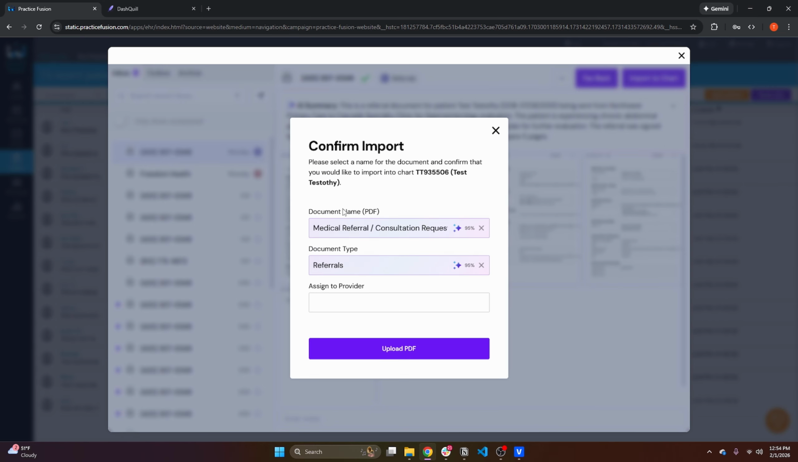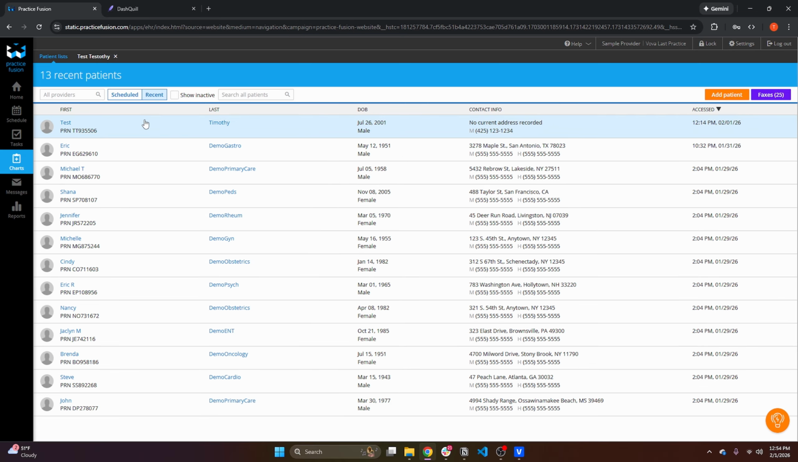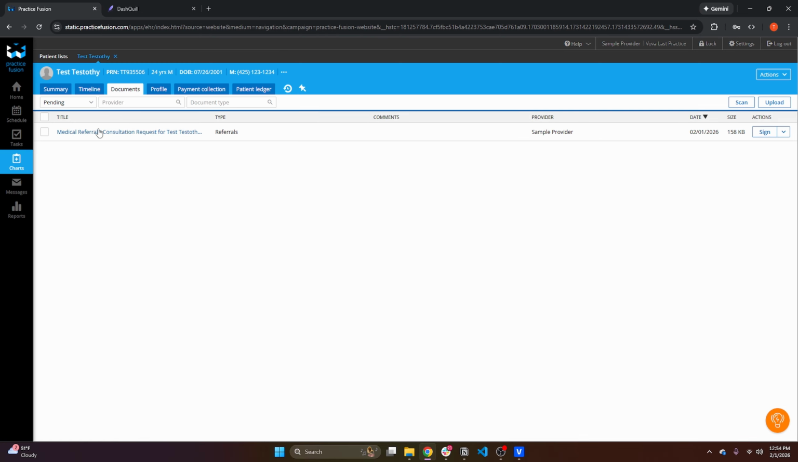And when I click this, it even automatically fills in the document name as well as the document type, and it can even assign the provider if it's written in the fax. And then to upload, you just click this button, and in just a few seconds, the document's going to be automatically uploaded to the patient's chart, as you can see here.